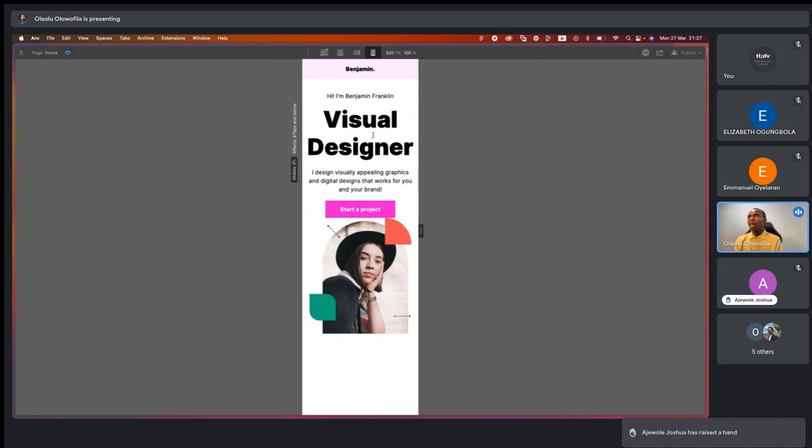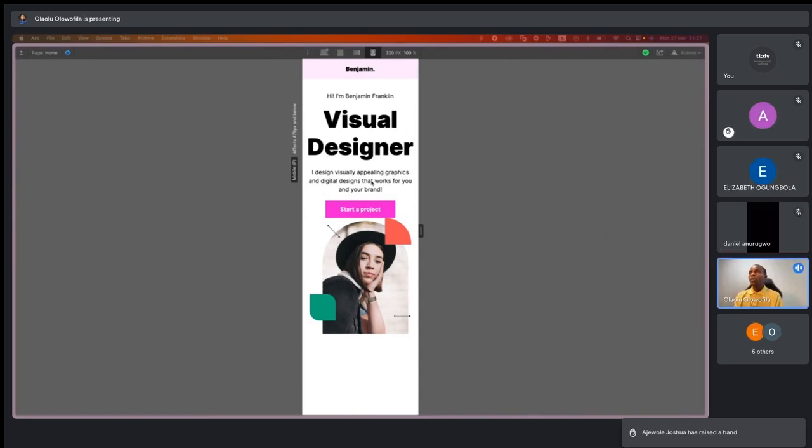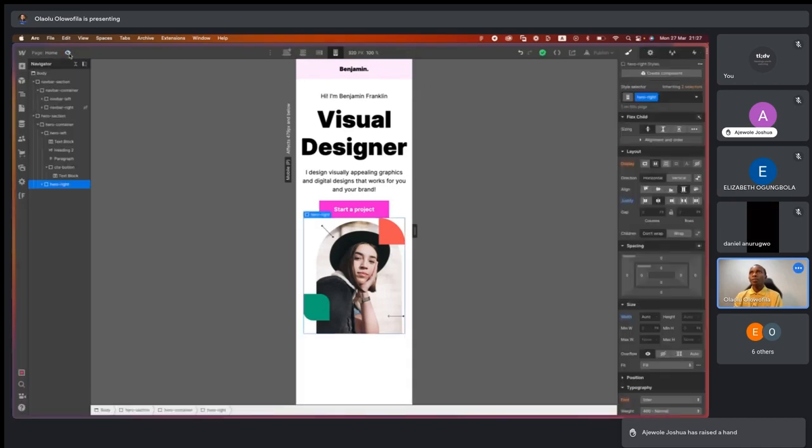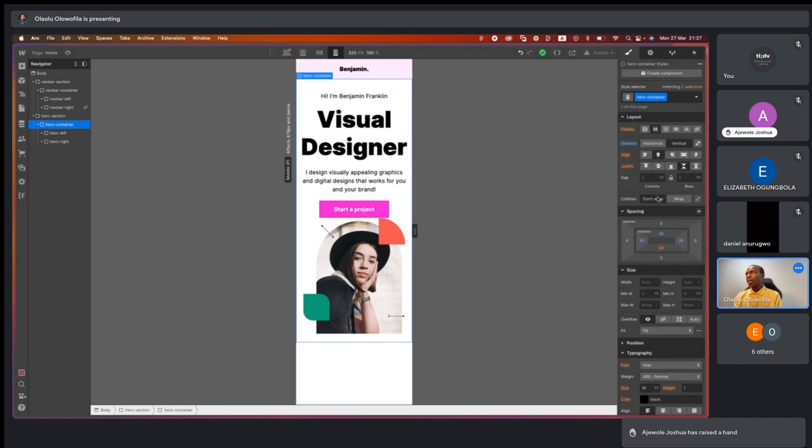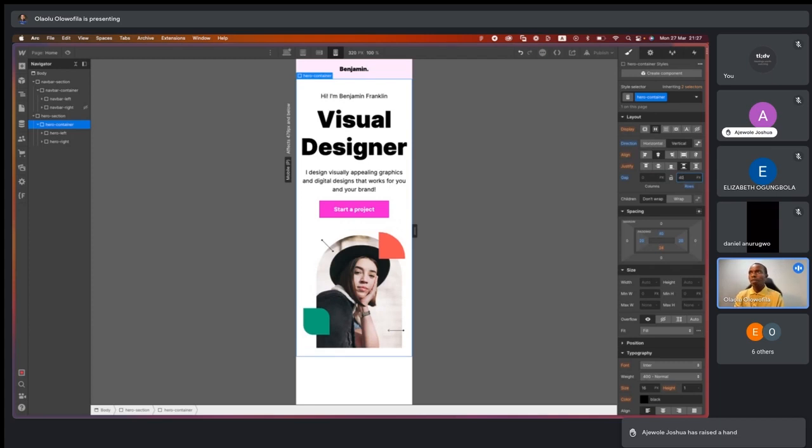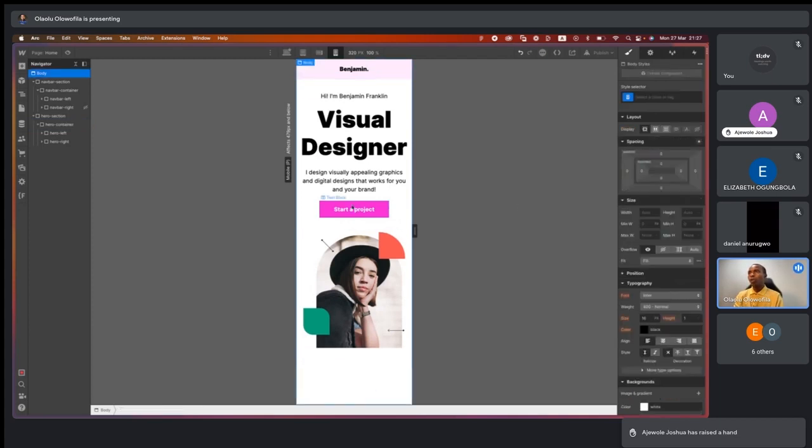The only thing we need to adjust at this junction now is the spacing of the elements. You can see that this is too close to each other. So go to your hero container. Remember the other time we adjusted the column, but in this case we are going to adjust the row. Let's give it, say, 20. Looks like that is not enough. Let's say 40. Now there you go.